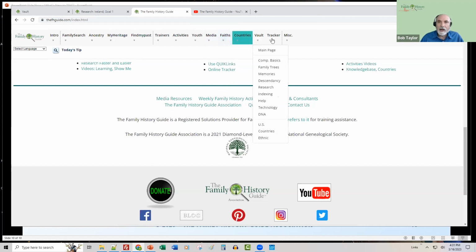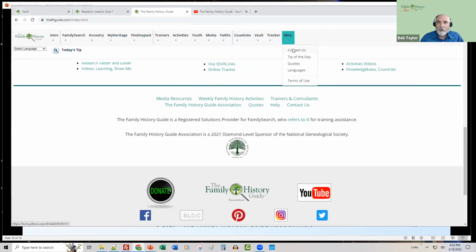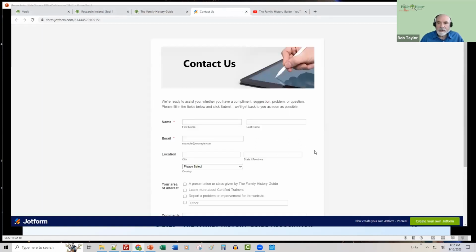So I should point that out. Over in the miscellaneous menu, there is a contact us button here. And when you click that link, you can send us a message that, hey, there's a broken link. And we've actually gotten a couple in the last couple of weeks where there were some links that were broken.